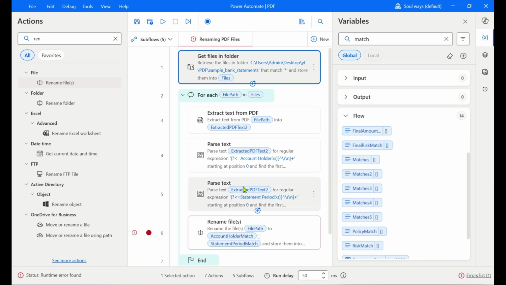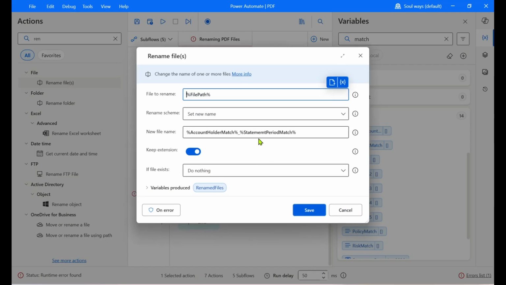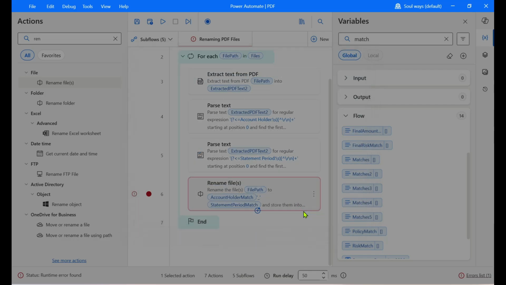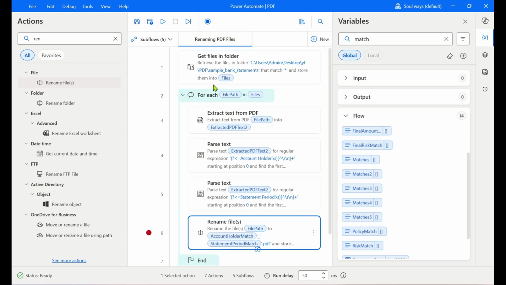Just click on that close and go to the rename file, and instead we need to give this. Keep file extension is enabled now, so we need to give this PDF. So this is my extension. Just click on save and we'll run this now.